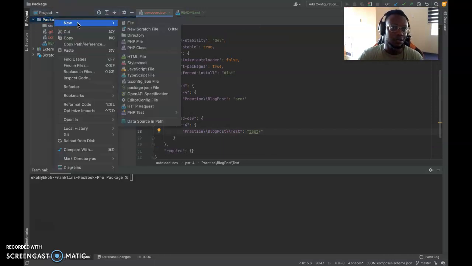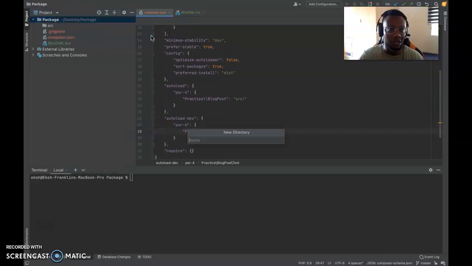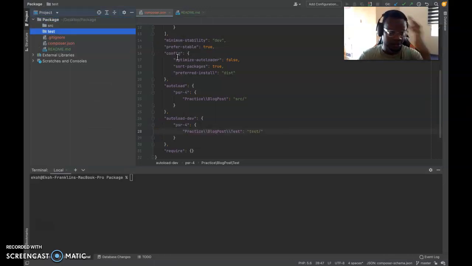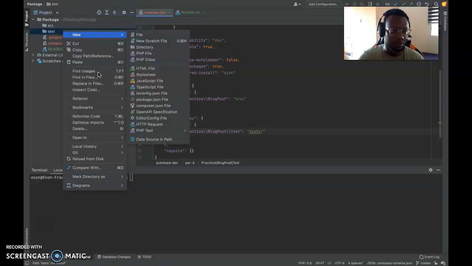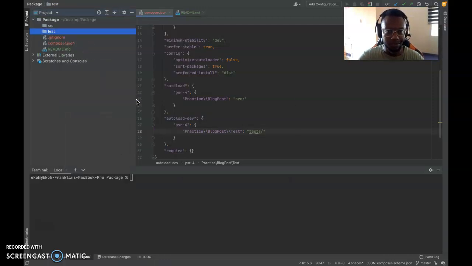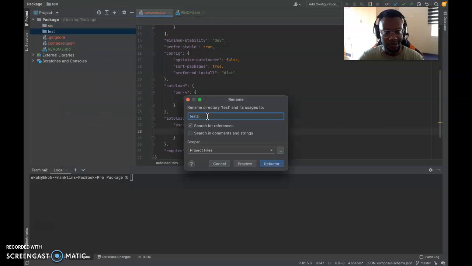So look at how we are gradually forming our directory structure. For this we have tests, right? And let's call this tests, makes more sense. Refactor, rename. Yep.